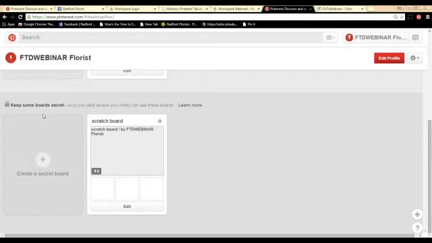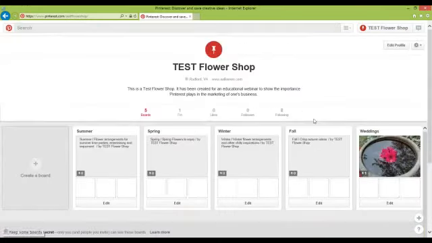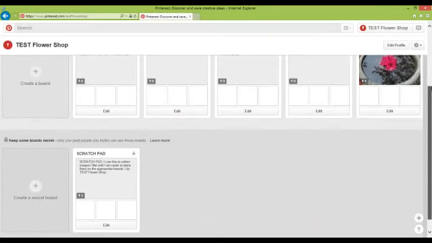Then when I've allotted your time once a week, you can go and post it to the specific boards that you want. I'm going to switch over here to another site that I've already set up with a few more boards. It's just a matter of saving time. I call this the Test Flower Shop. Set up 5 boards, one for wedding and then the 4 seasons. And then we set up a scratch pad as well.